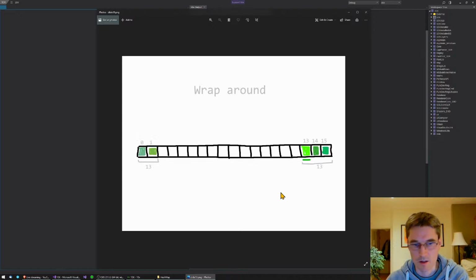So yeah, the wraparound is the thing you've got to be careful of. I'm still paranoid that I've missed something here, but I'm fairly sure I've got it now.